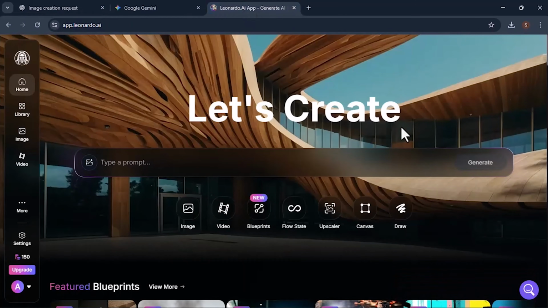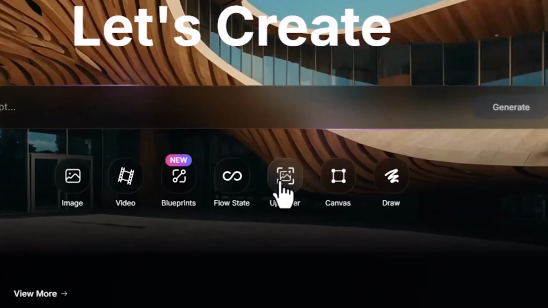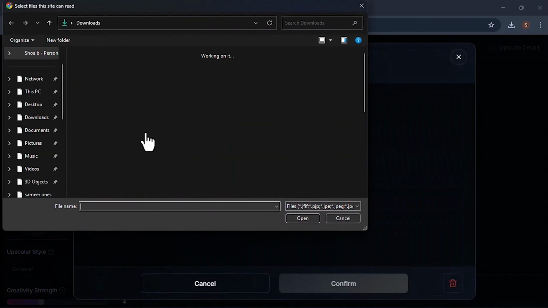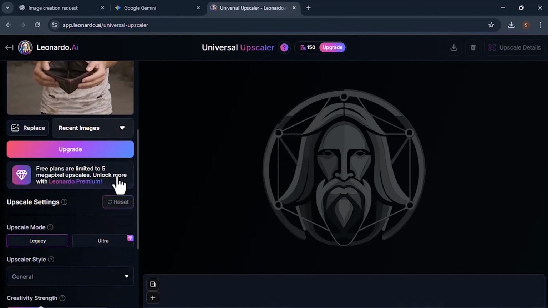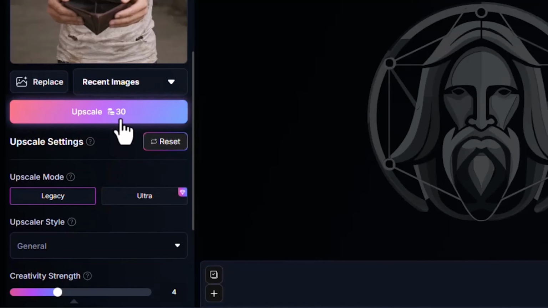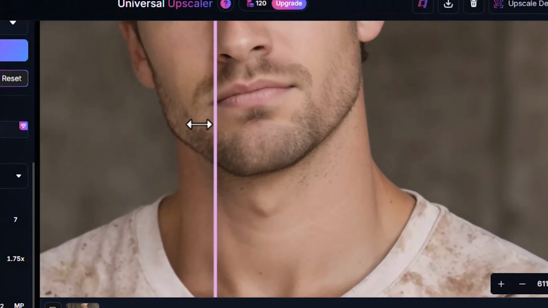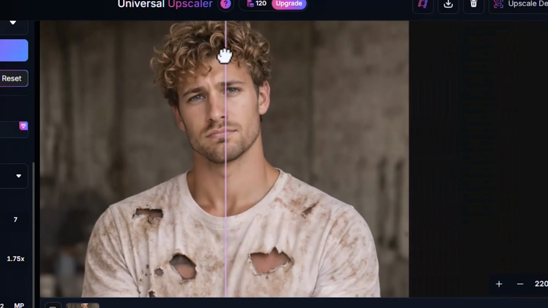Upscaling with Leonardo AI. Open Leonardo AI. Click on Upscale. Then click Add Image and upload the image generated by ChatGPT where the man is already wearing the shirt. Now run the upscale process. Let's check the result. Perfect. The image quality is now sharper, clearer, and more detailed.